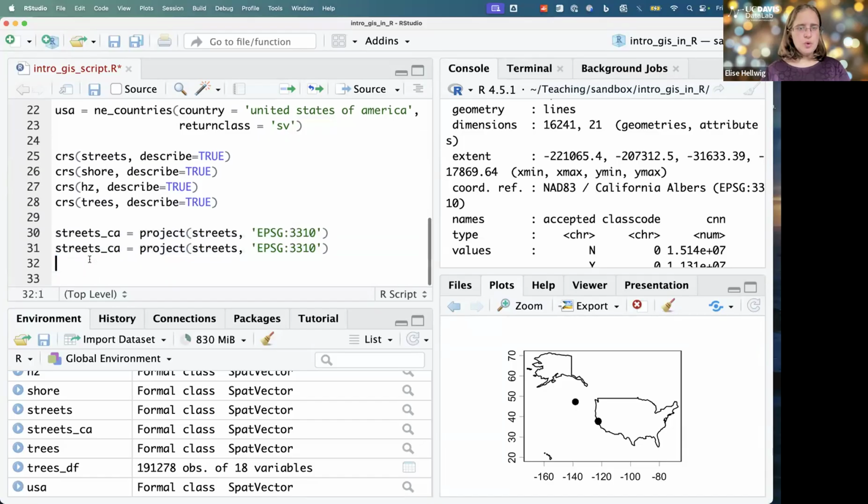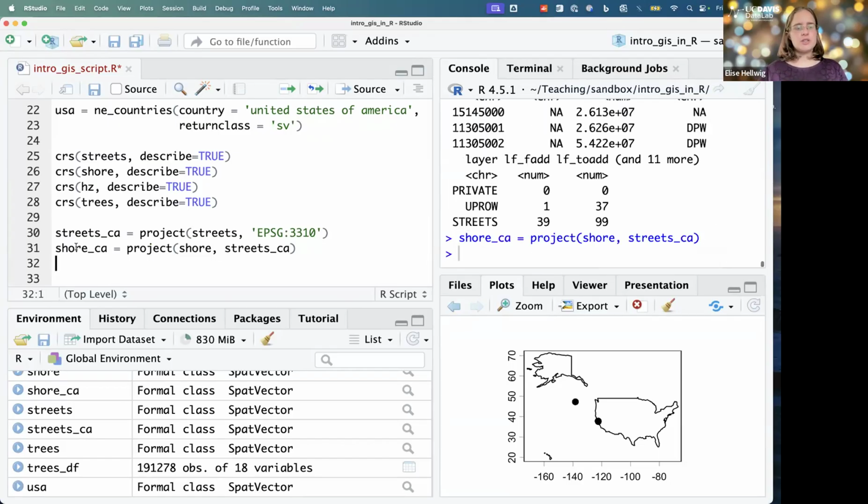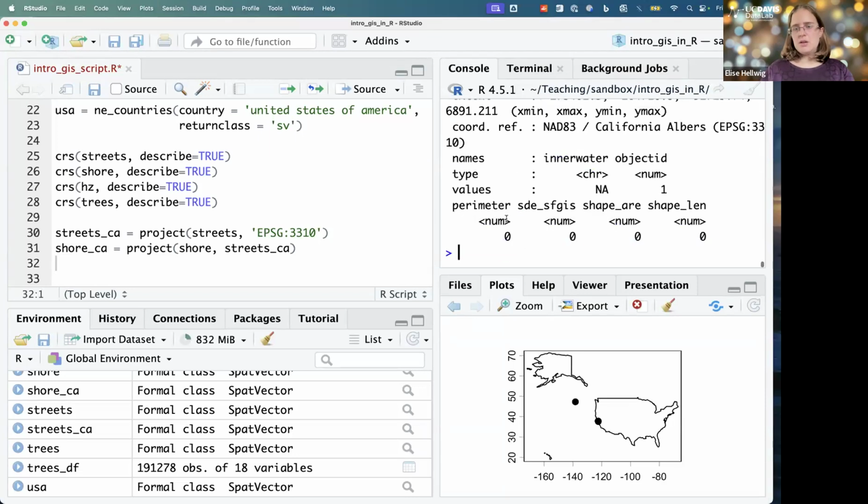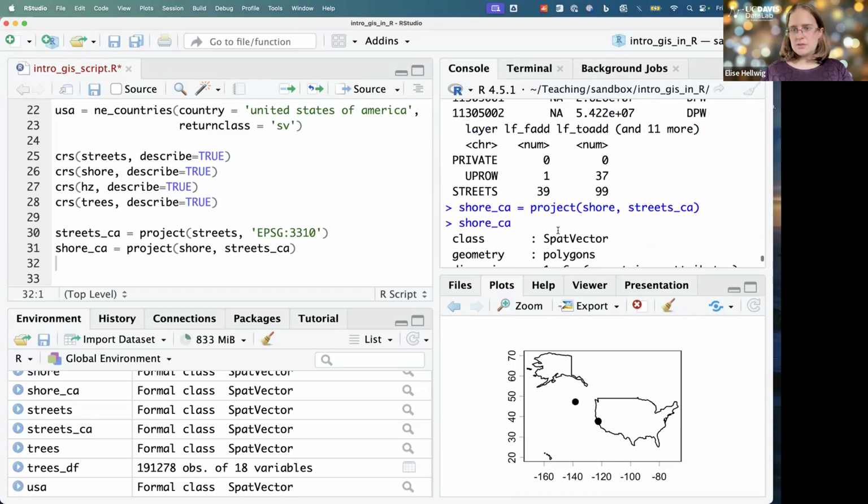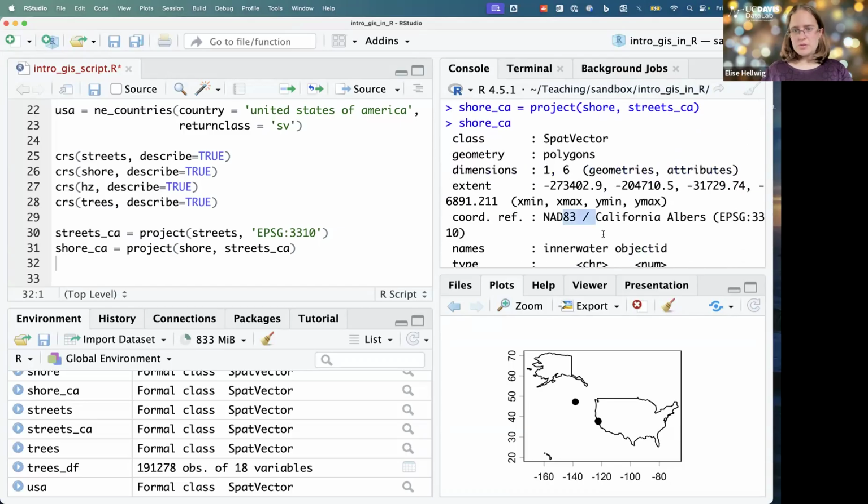So we can copy and paste this and do shore CA. A nice thing about project is instead of using the EPSG code, you can also just use an object that has the right CRS. So we know streets CA has the right CRS, so we can use that to reproject shore CA. And if we check again, this has, yes, California Albers.